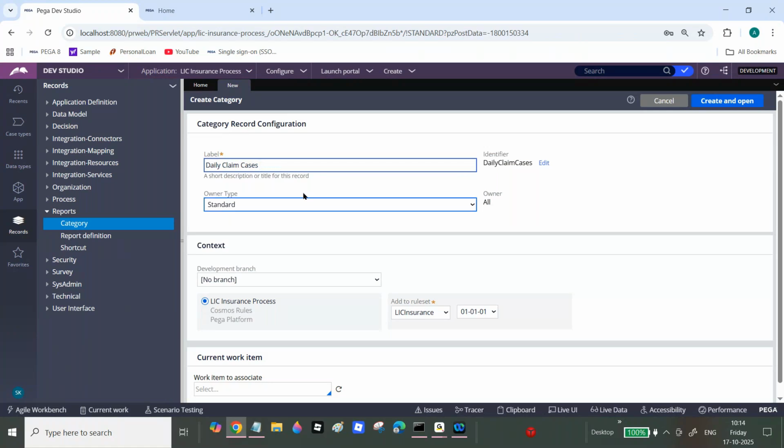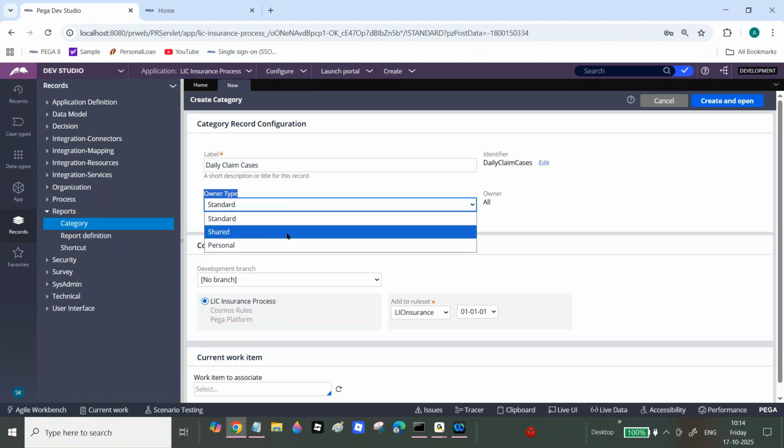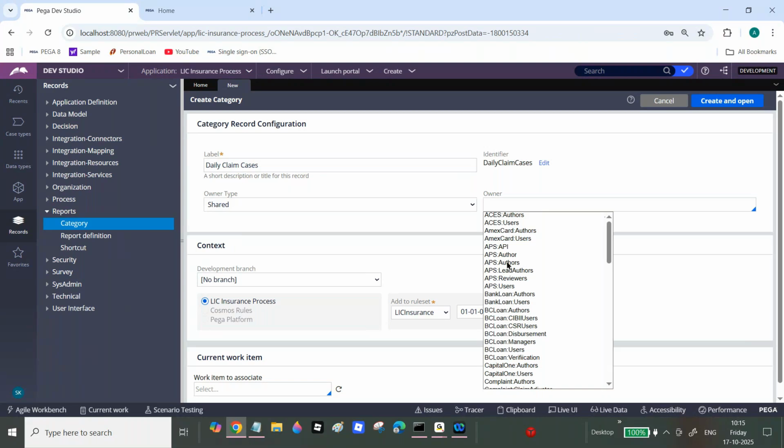Now the daily claim cases report is already available, right? Now see here, owner type. Now this one also you can remember: owner type, all. Standard means all. Now we can see some more things under. Remember this one, shared. Now here, what are you able to see? What are these things?